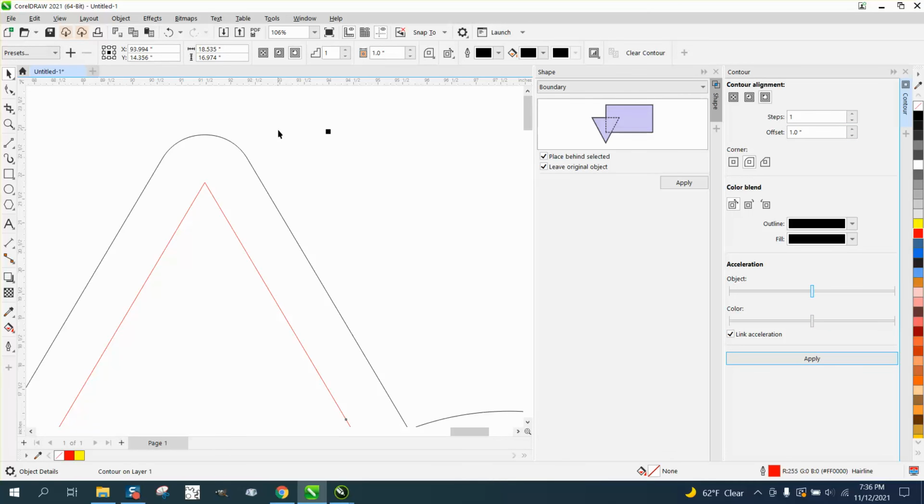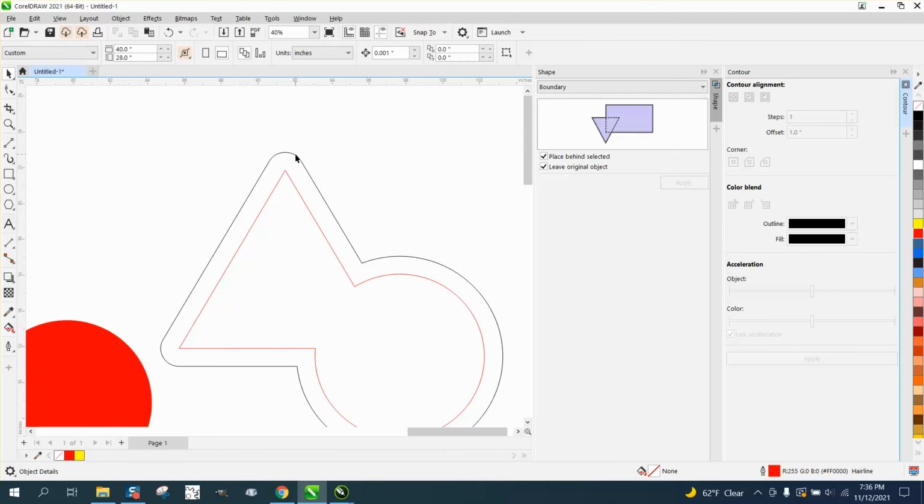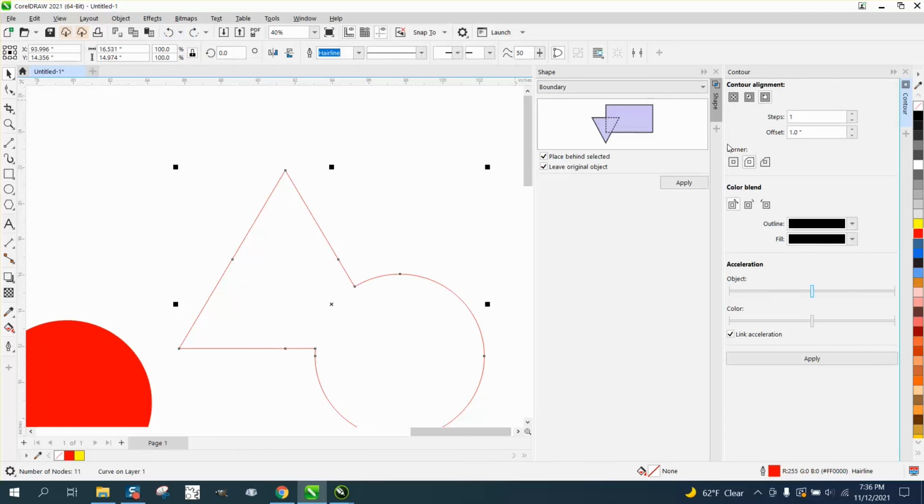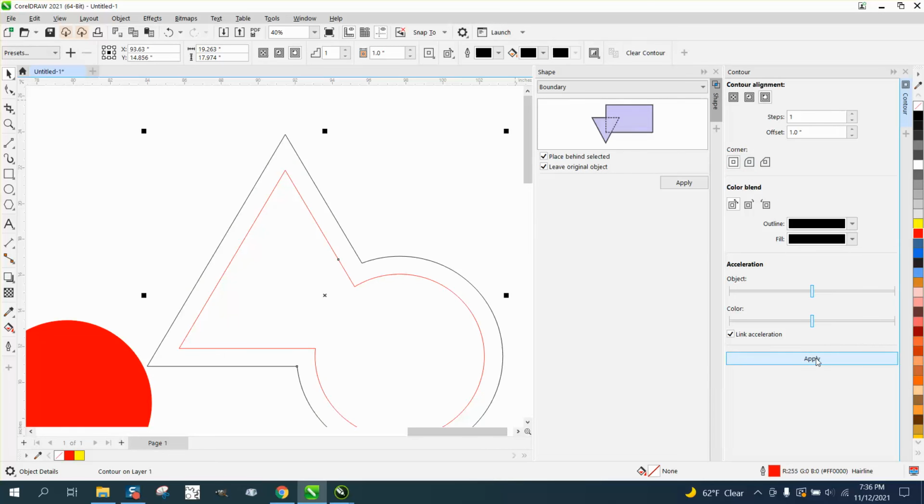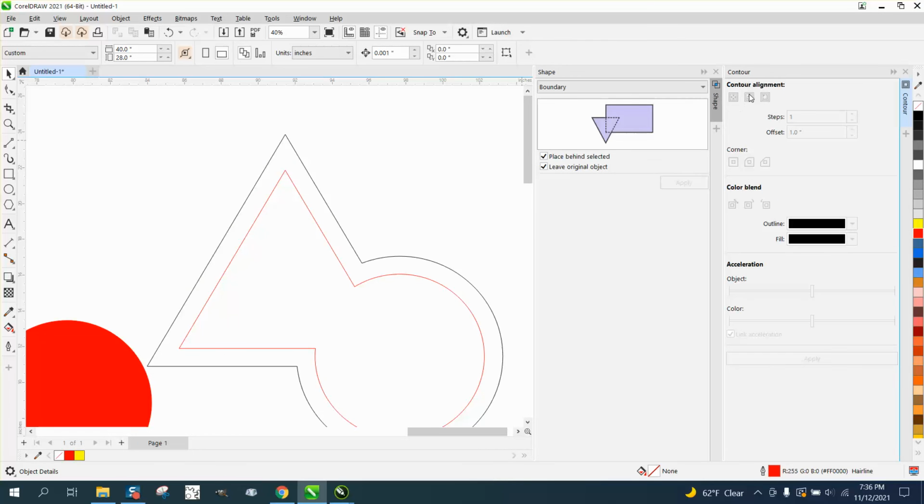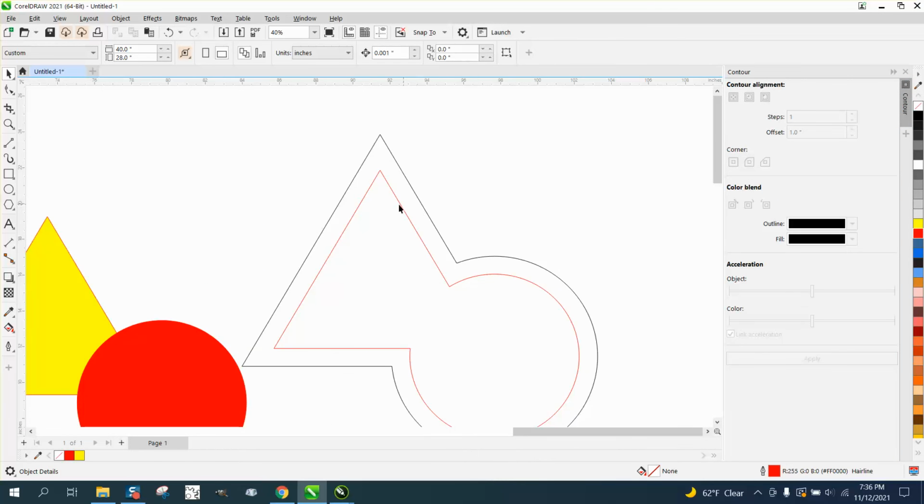So there's your boundary. Of course, I'm using rounded corners, so you're going to get that rounded corner, or you can select square corners and get that effect. So that's just a little bit more about the boundary tool. I hope that helped a little bit.